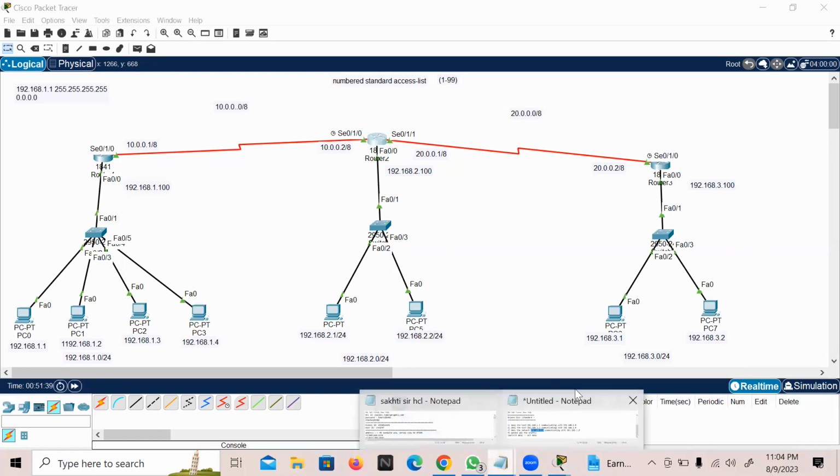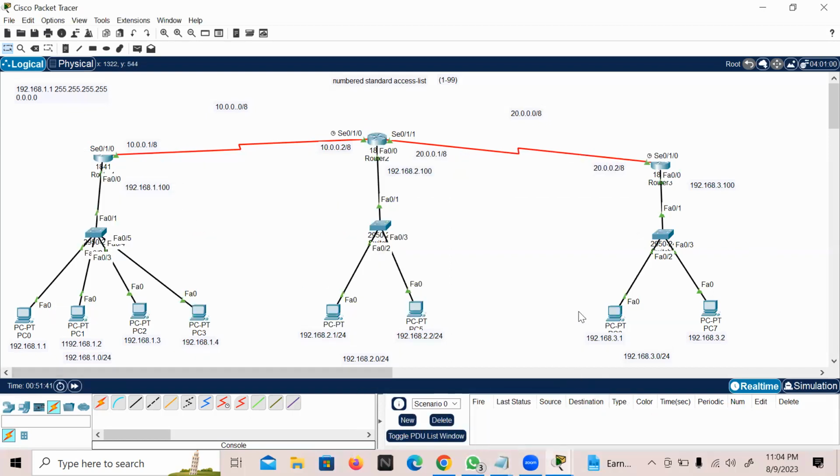Sorry, Ashish. Yeah. Now, in that place, you have the option of in and out, right? So what if you decide to choose out? That's why I'm showing you. The reason I'm saying so is that we have two interfaces there: FA0/0 and FA0/1.